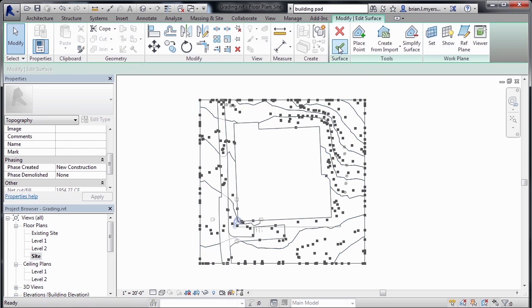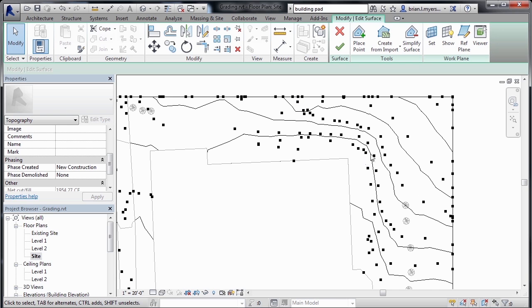If we select Edit Surface, we can now modify each of these points that are associated with this topo surface. If we zoom in here, a good example of that is right now we have water flowing down and it's hitting this spot in the building. So we have a lot of water probably building up in this corner of the building. Maybe it's flowing down ever so gently back in this direction.